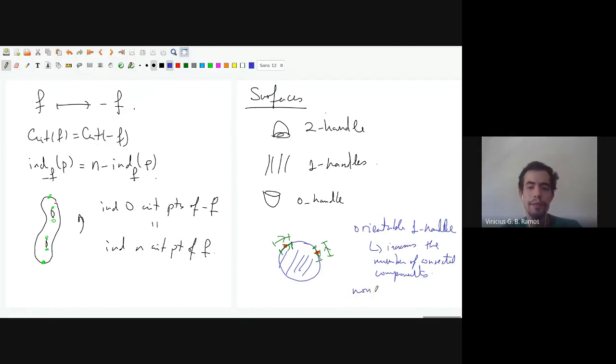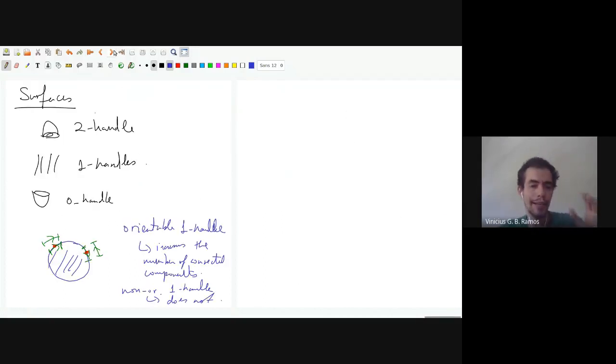And the non-orientable one handle does not. Okay, so that means that if I start with a disk and I attach an orientable one handle, I can't just close with the two handle because I have too many boundary components. So if I attach one orientable one handle, then I have to attach another one handle before I can close up with a two handle. Otherwise, I just have to put two handles, and then that's not good.